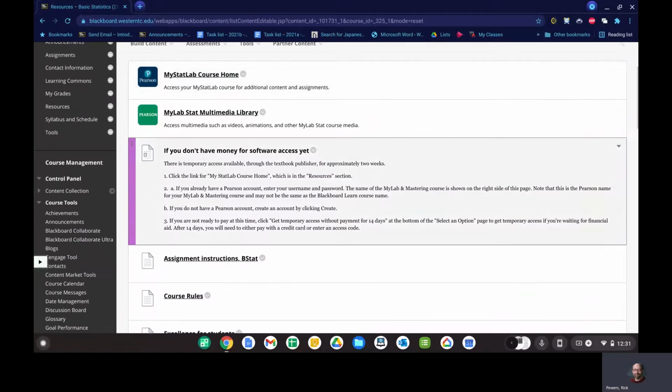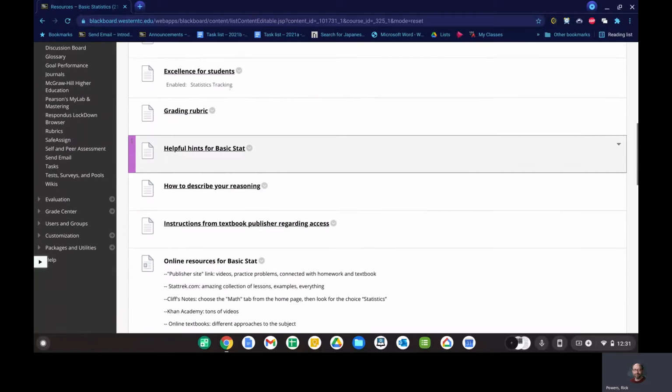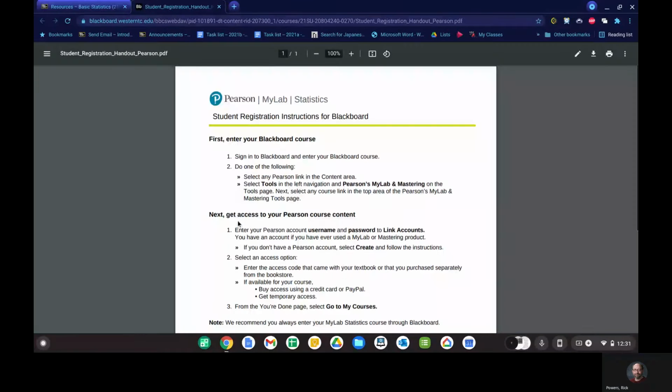Now, those instructions are listed down here where it says Instructions from Textbook Publisher. And it says first, enter your Blackboard course. And so that's how you do that. You can go through the steps as they're listed here.